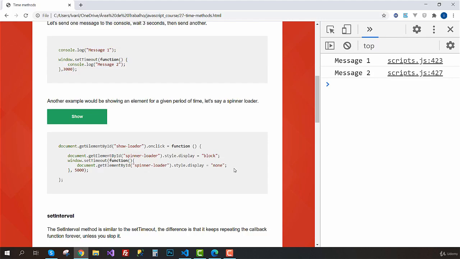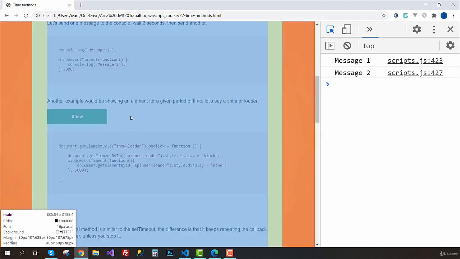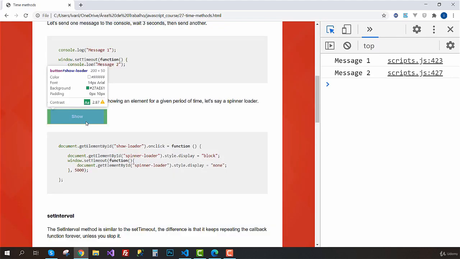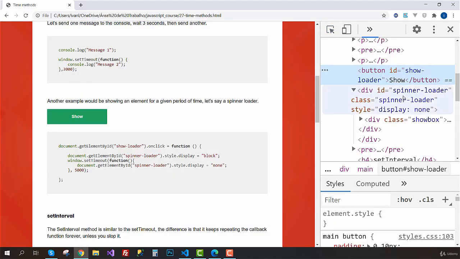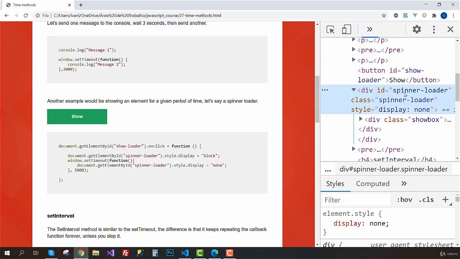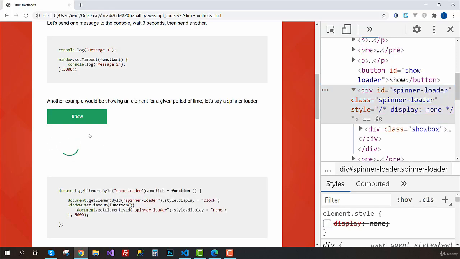Now let's do another example. I have a spinner loader, which is hidden here. If we go to the HTML of this page, let's just click the button. We can see that below this button, there is an element with the ID of spinner loader that has a display of none. If I uncheck this box, we can see that it's just an element with some animation.